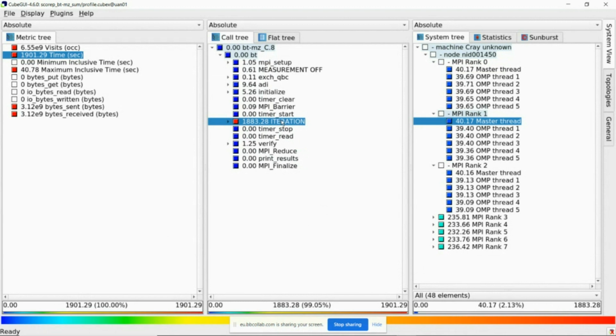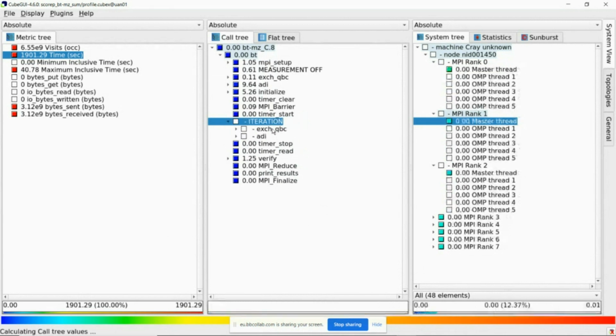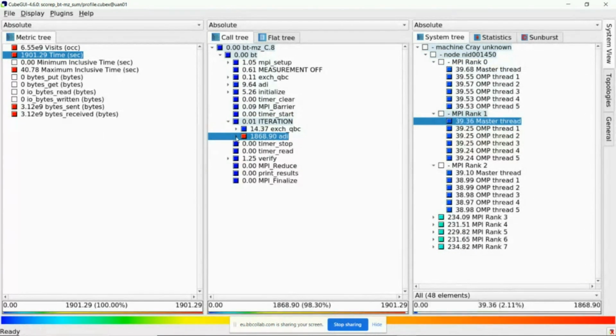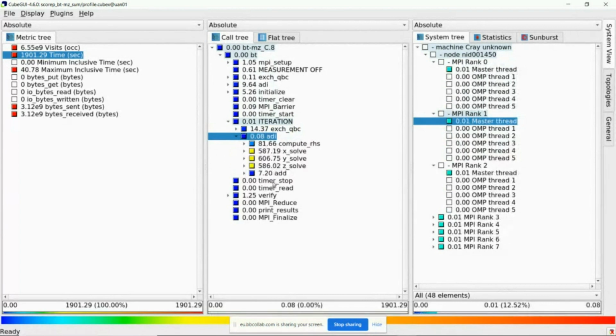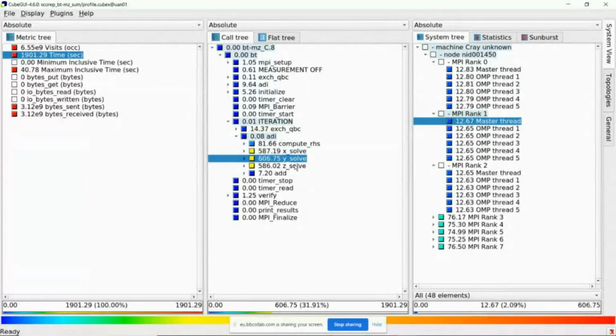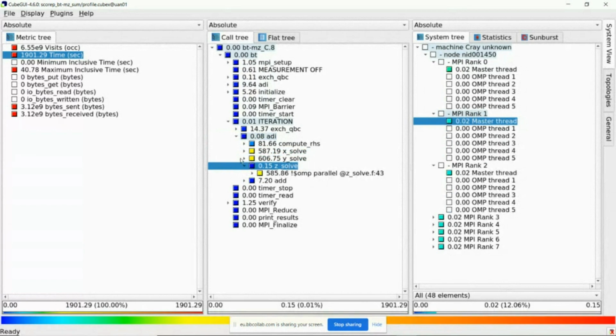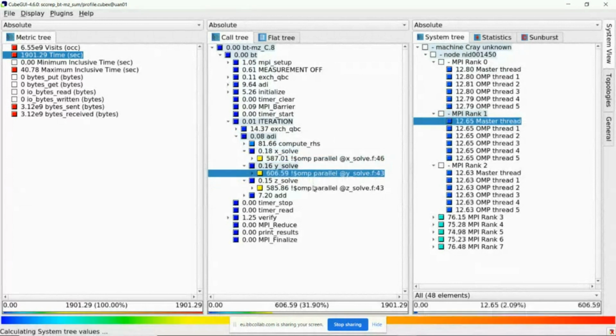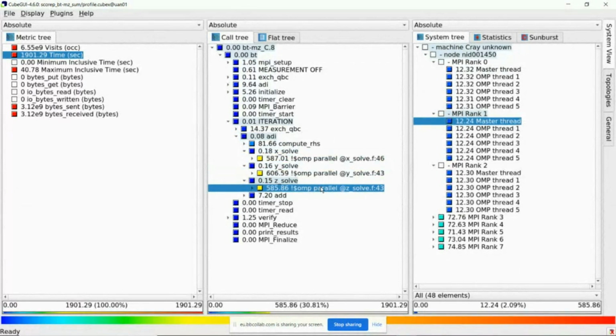And if I expand the time in the iteration, then I would see inside it there's some sort of exchange routine, as well as the ADI, which is part of the solver here. And inside the solver, we then see it's doing a solve in the 3 directions, X, Y, and Z. And for each of those, there's a parallel region. Inside each of those solvers, there's a parallel region, one for the X solve, one for the Y solve, one for the Z solve direction.